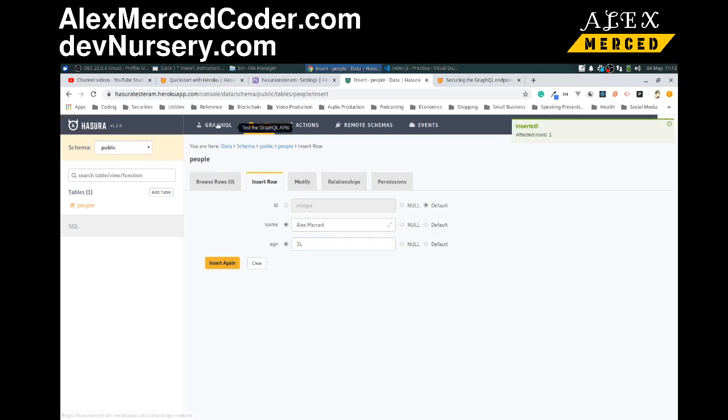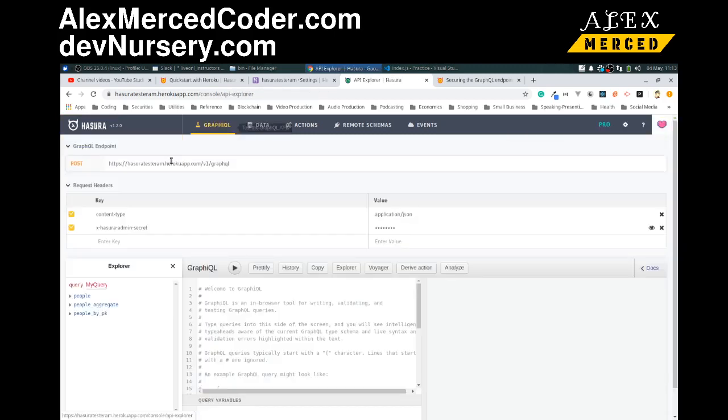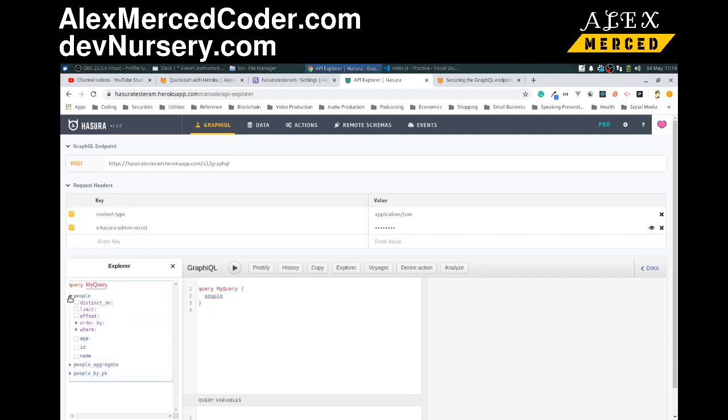Good. And now we'll go back to GraphiQL. Okay, and here we see we can say, okay, we're looking to query the people table. We want just the age and we want just the name of different people. Now if I run that query, I get this result, people name Alex.